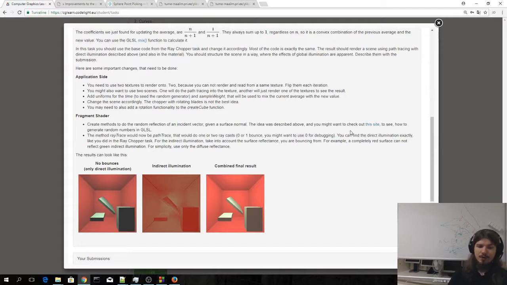Now the input you can use here is, for example, the position of this hit point, the x, y and z coordinates of this position, and also time. So the idea is that you don't want the reflect at the same hit point to be the same every time.